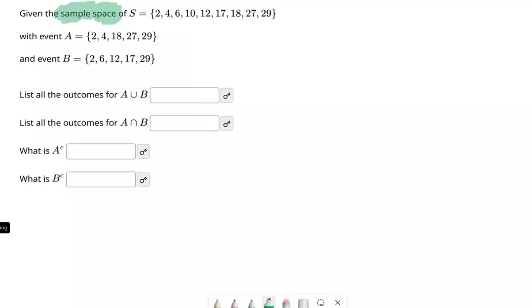So list all the outcomes for which A, and I'm going to write this as A or B for that first notation right there. And for the second one, I'm going to say A and B, just to be a little more clear about what these things mean. So if I say A or B, I mean all the numbers that are either in A or in B. So let's start going down the list.